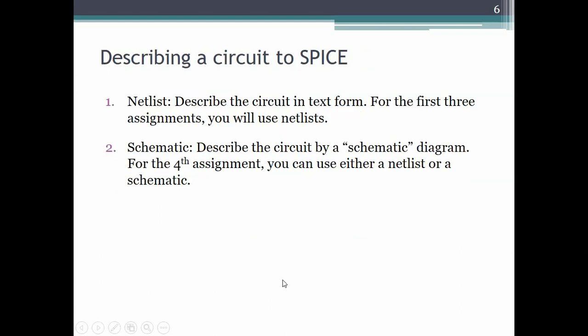The first thing, of course, that one needs to do while starting to use a circuit simulator is to describe the circuit to the simulator. The circuit we want to simulate, we have to describe it to the simulator.